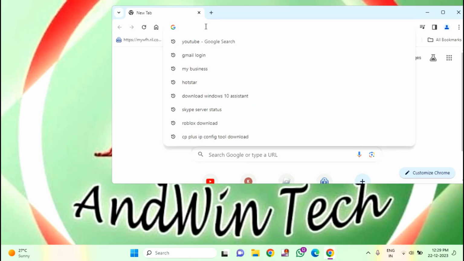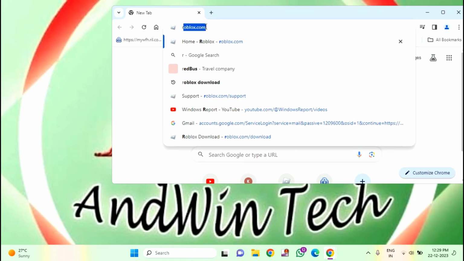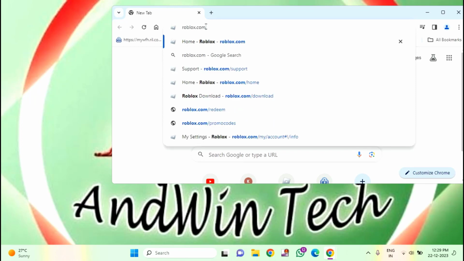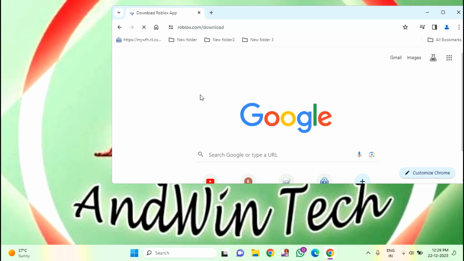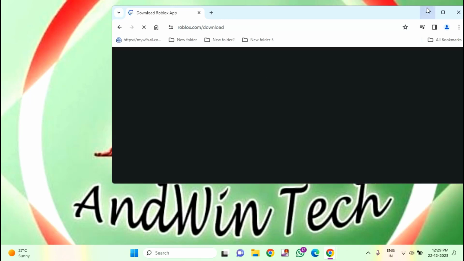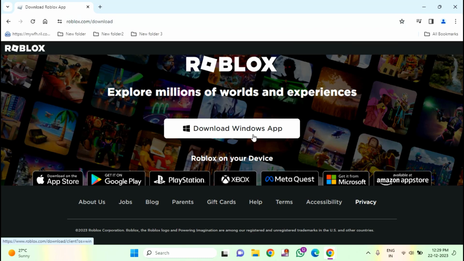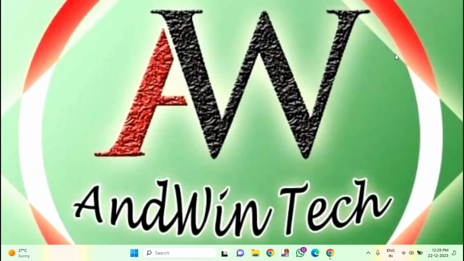then go to roblox.com, or you can just type Roblox download. Just download the latest version of the installer from here, then try to install it. After download and installation, hope your issue will be resolved.